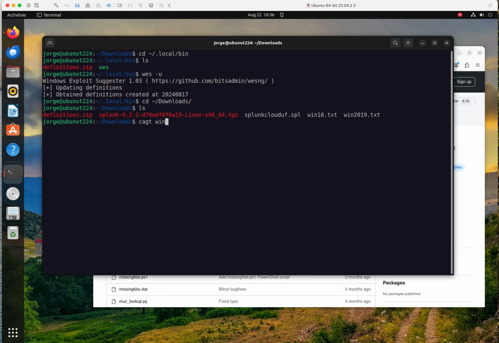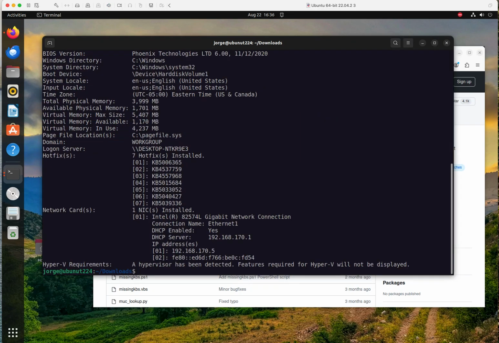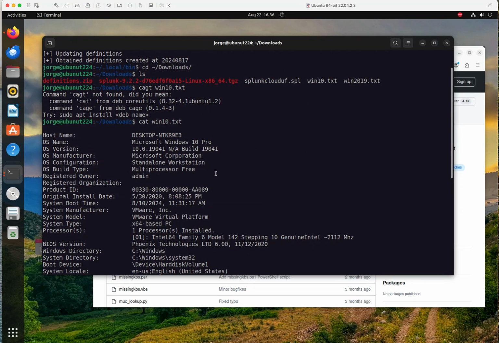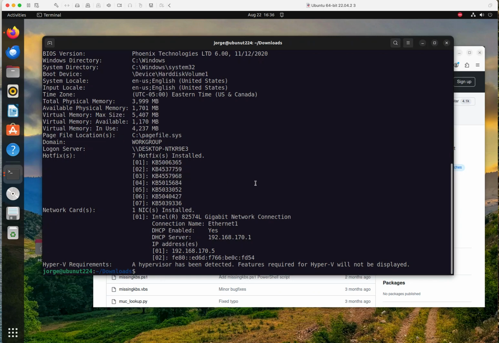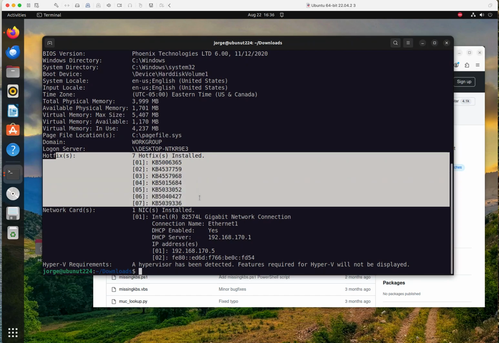So if I do cat win10, okay, let me go back here. You'll see that this is pretty much the output of the system information command on Windows. There's nothing to it, but what WES, Windows Exploit Suggester, is going to be looking into is this section of the hotfixes and whatever patches are installed on that computer or are being reported as installed on the computer.